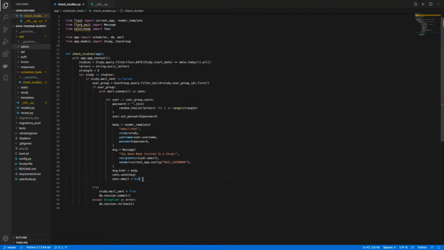There's also a flag that is set for the study saying that the mail sent to the users is true, meaning that because this is queried every 5 minutes past every hour of every day, it will be the case that, say, a study will be queried 24 times a day, and we don't want to be sending 24 emails with new passwords upon the day of the study, and we just want them to be sent once. So this is why we have this mail sent flag.